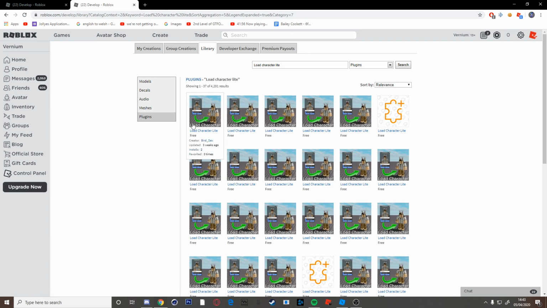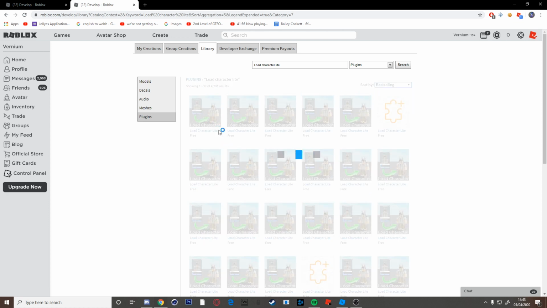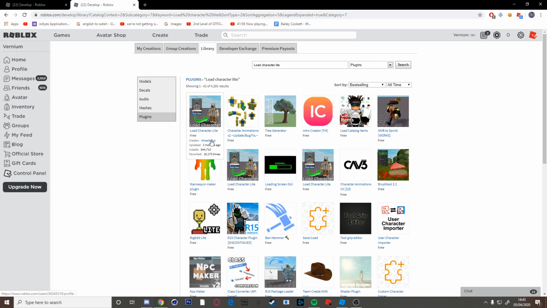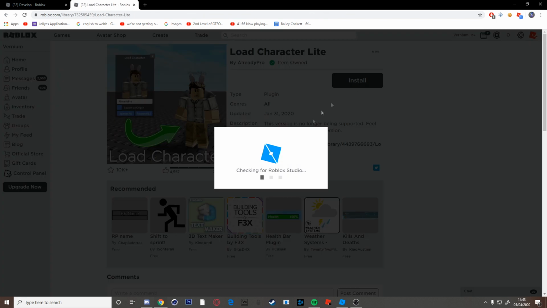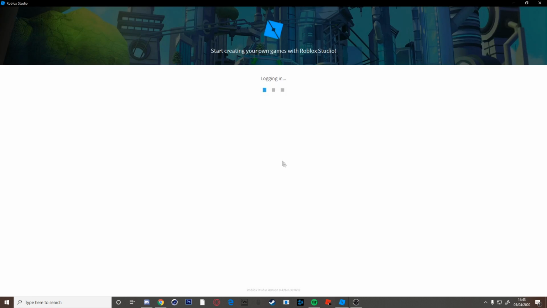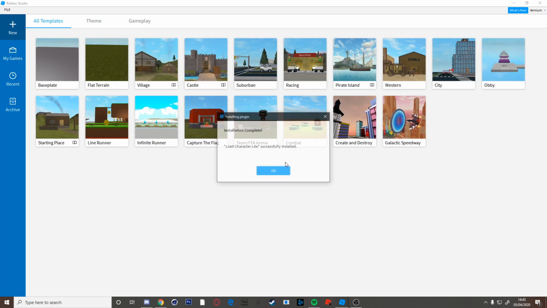You're going to find a lot of options here, especially the ones made by Bird Dev. I just avoid them completely because you don't know what they could be. And you want to go to Best Selling, and you'll find it here if you don't have it on the top. You can tell it's the right one because it's by Already Pro, and that's how you know it's legit and it won't mess up anything. You can go on and open Roblox. It will just open up the studio for you, and it will be all installed, as you can see there.